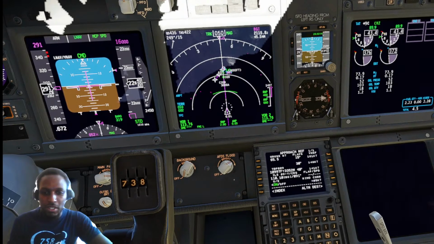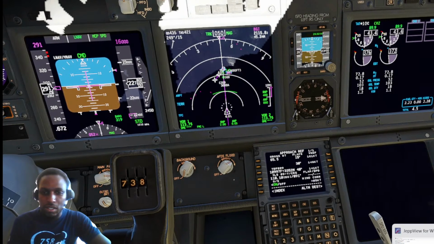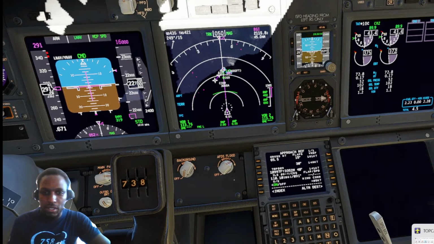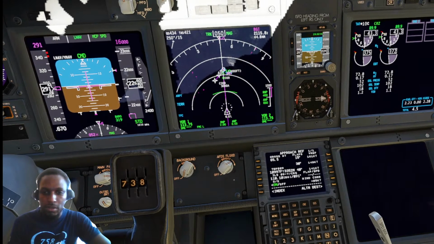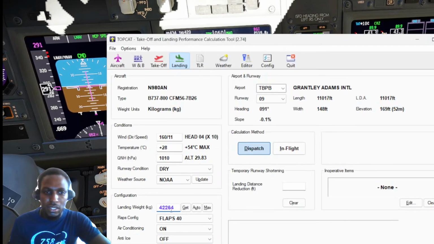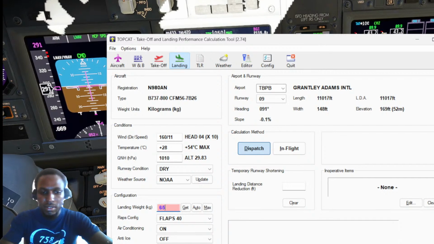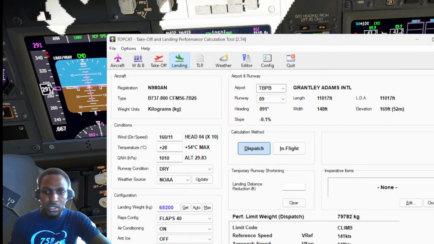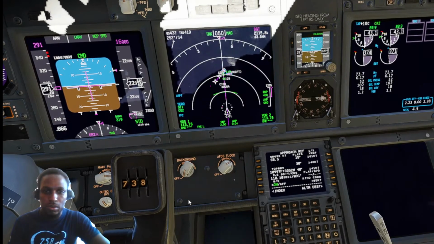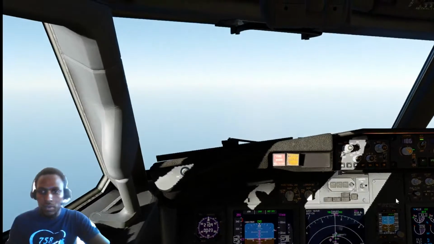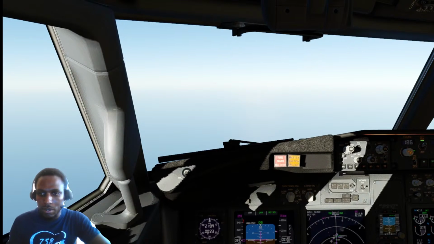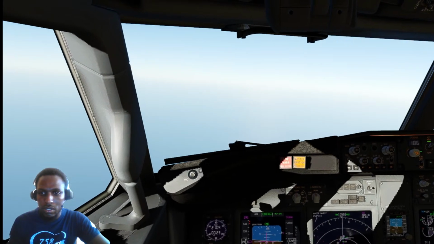So yeah, we're going to get the weights. At the moment it's 65.5, probably 65.2. I'm going to put hello. Heading 360. Left heading 360, Caribbean 416. So they give us a heading of 360.